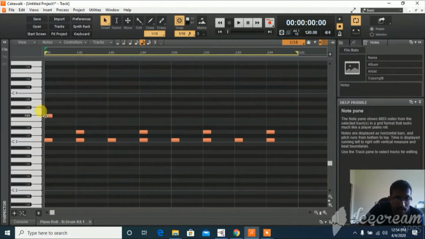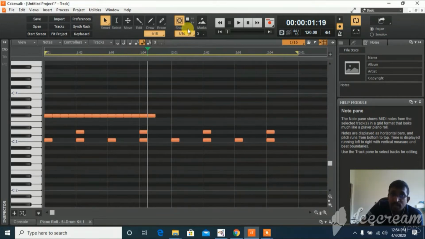So you have to keep on adding. You can drag as well, but sometimes if you keep on dragging, it's not giving you the proper note duration. We have activated the snap. Snap is to adjust notes which are going beyond the time span which you have specified.